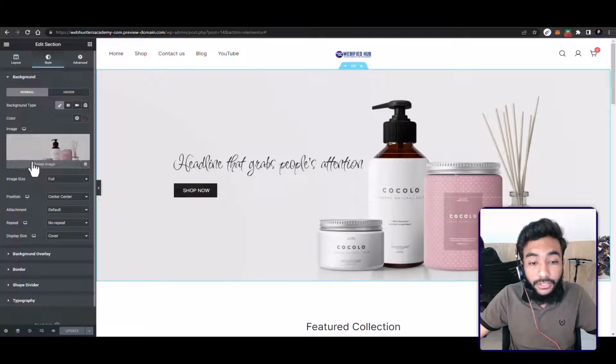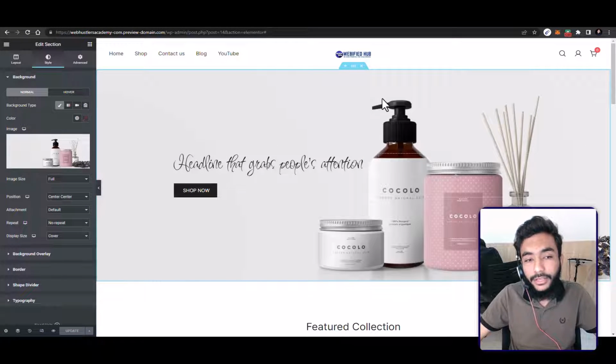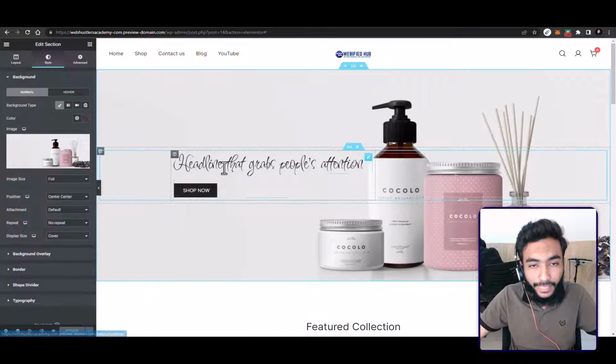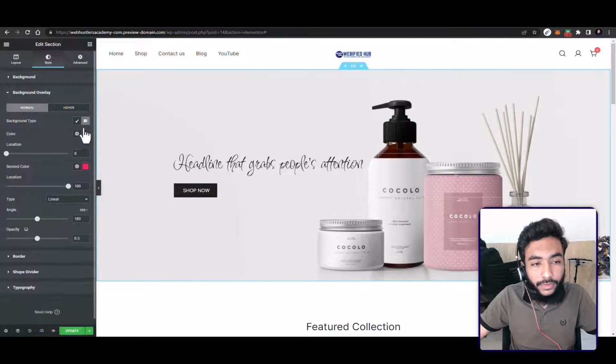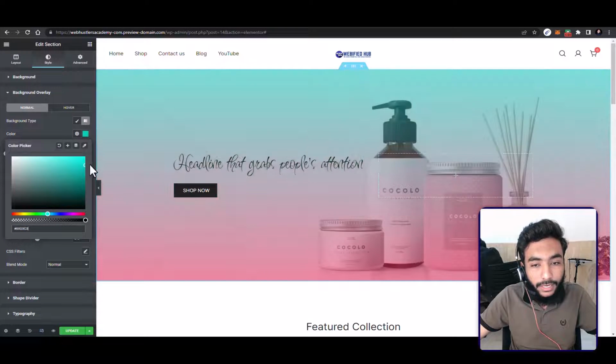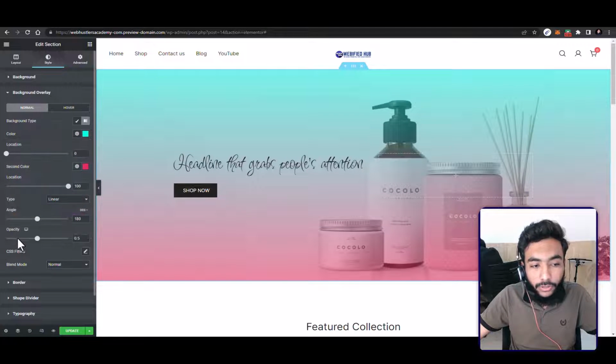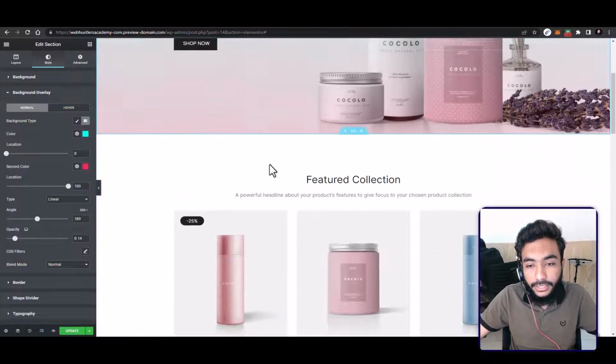If you want to change the picture, let's say you don't want cosmetics, you want to list some other thing here, or you want to add any other banner here, you can add that banner here. And if you want to add an overlay, just go to background overlay, and you can add a background overlay as well. It's up to you how you want it to be displayed. Then you can just change the colors, etc.